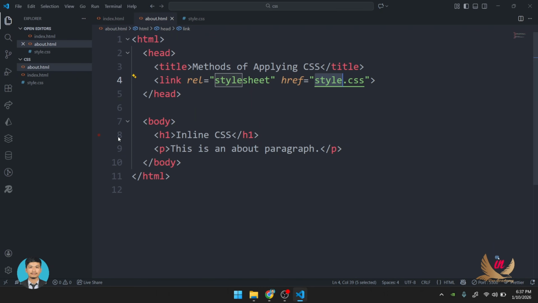So both index.html and about.html are using the same style.css file, means they are using the properties from the same file. So that is the ease that we find whenever we are creating a different CSS file to write down the CSS code. And same like that, what could be the advantage?